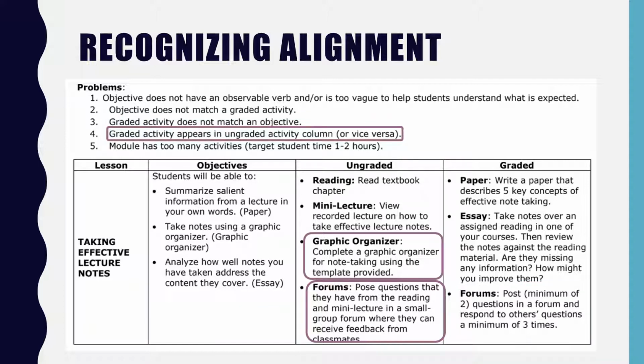All objectives must have a graded activity. Since there's an objective for the graphic organizer, the activity should be moved to the graded activity column. If there were an objective for the forums, they should also be in the graded activity column. Typically, students are less likely to participate in ungraded discussion forums.